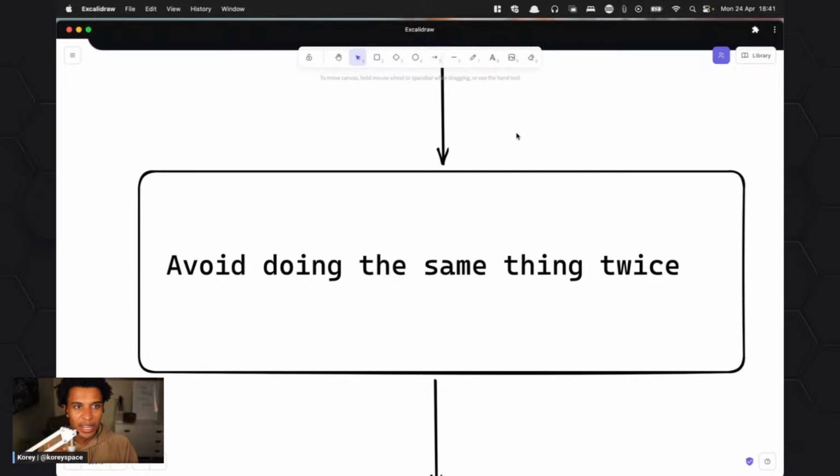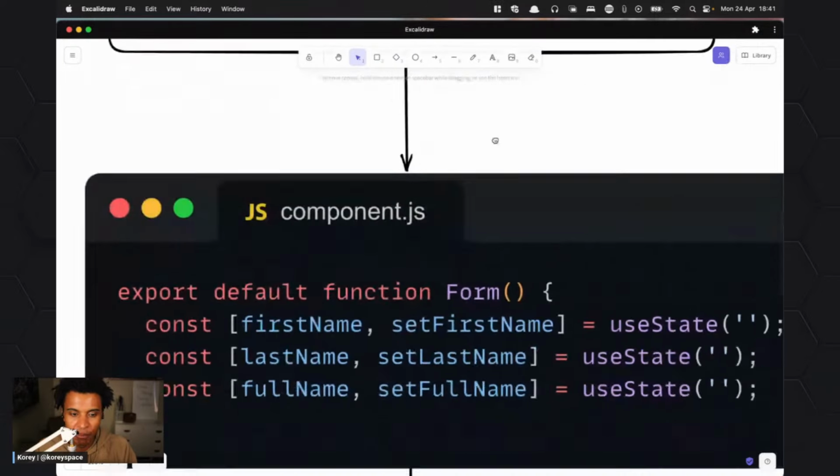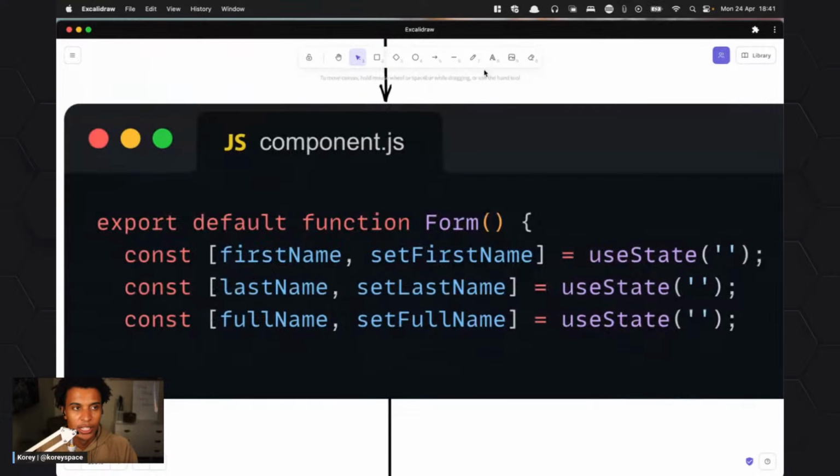Another thing is avoiding the same thing twice, right? Which I gotta mention. If you do the same thing twice, so let's say we have another form and we want to have 2 or 3 state variables: the first name, last name, and then we want to say, okay, once we get the first name and last name, we actually want to use the full name for what's in our application. So this seems okay, right?